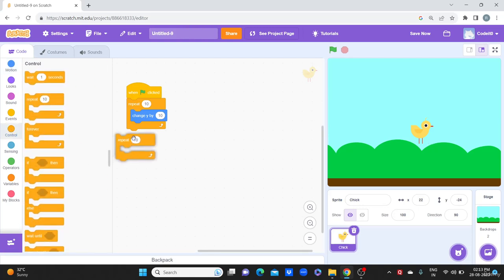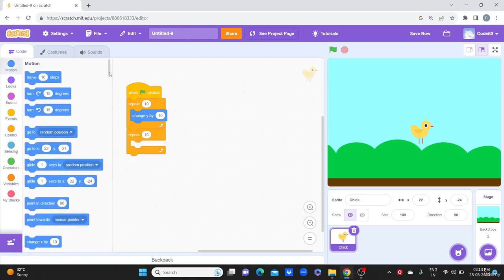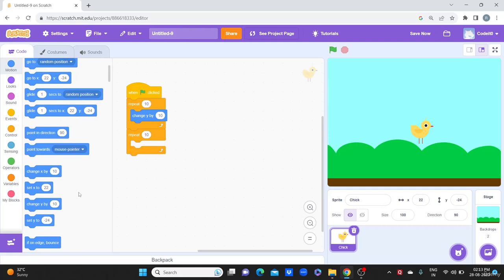What we do, we take repeat 10 again because we need the same amount, right? To give it a real look. Then again we take change Y by 10. But it has to come down now. So you take minus 10, that is the opposite. So now when I do this, I'll keep this here. It will go up and down. Can you see how it's jumping?